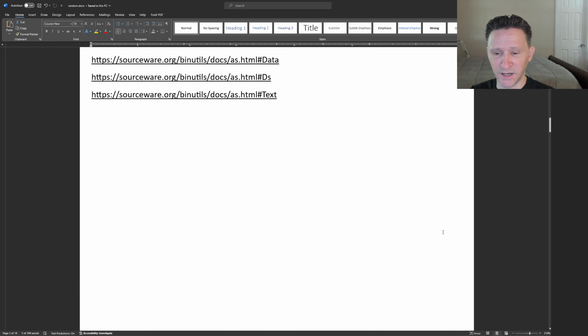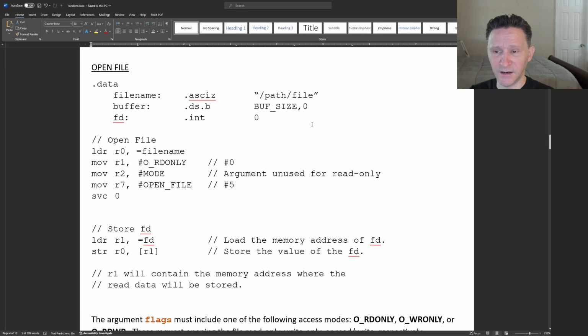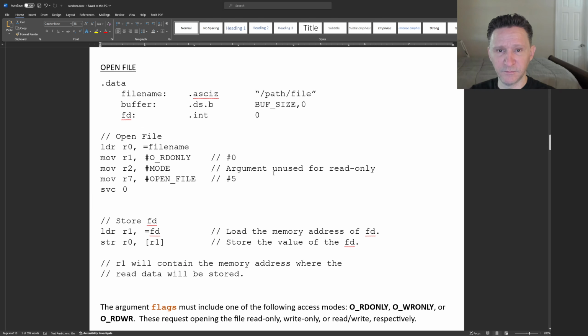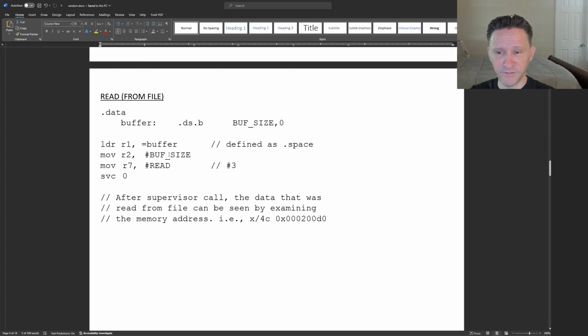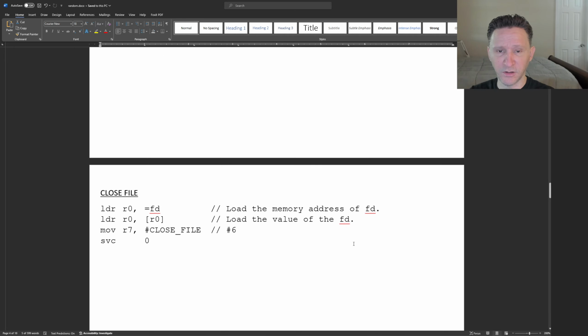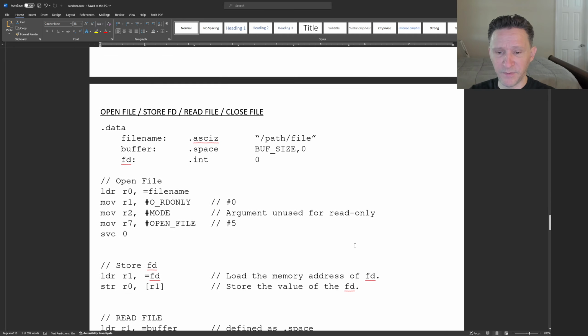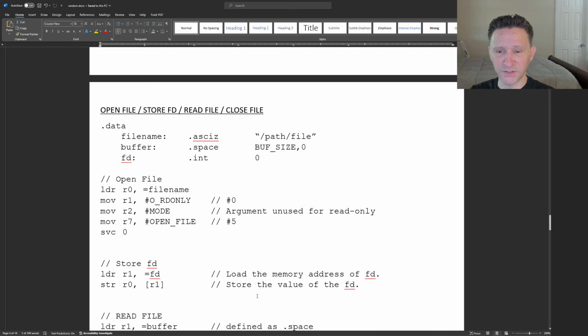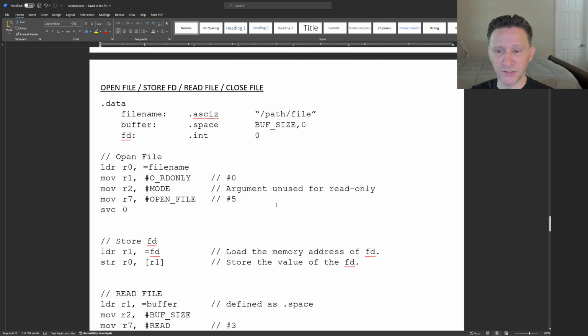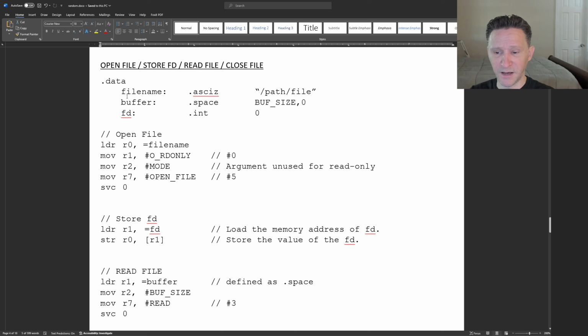So essentially what I've done is I've created sections in this document that explain step by step what's necessary, at least for my use cases, in order to open a file, read from a file, and close a file. And then I've come down here and compiled all those sections together into a single page so that I can make it really easy to follow. And this is essentially what I'm going to follow here.